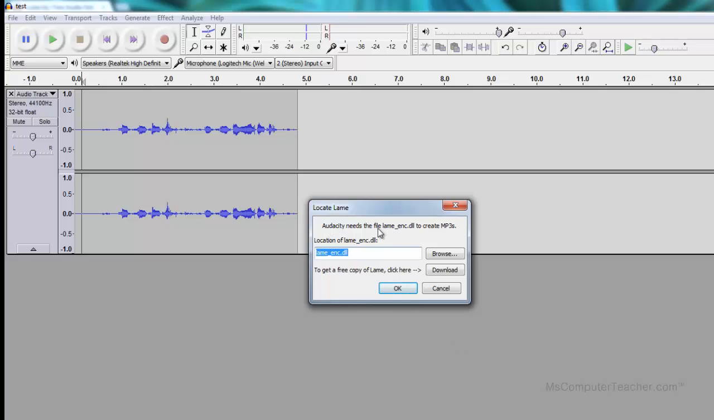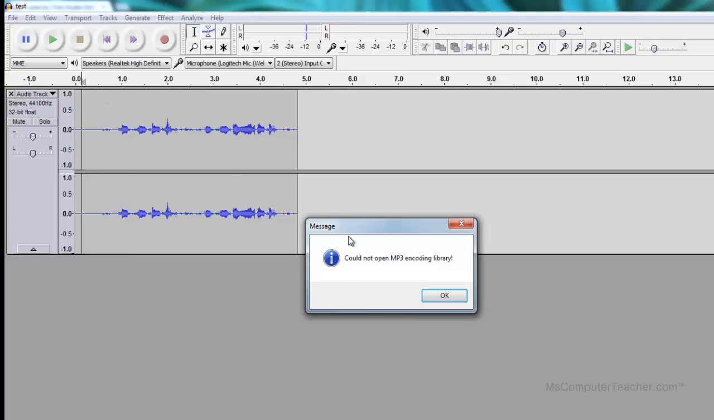And it says Audacity needs the file lame_enc.dll to create MP3s. Now, if you click OK, it'll take you back to the main screen. Or you can go ahead and click download. Some people may already have it on their computer, so I'm not going to go through the steps of downloading it. However, I will show you that you can save it as other file types as well. So I'm going to cancel out of that.